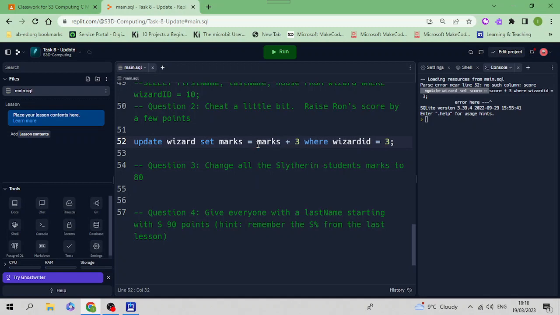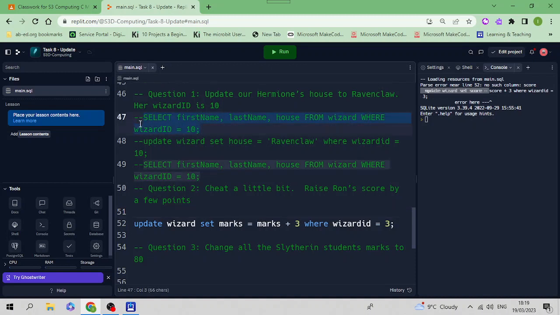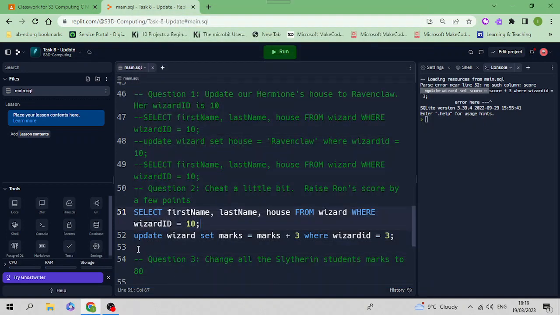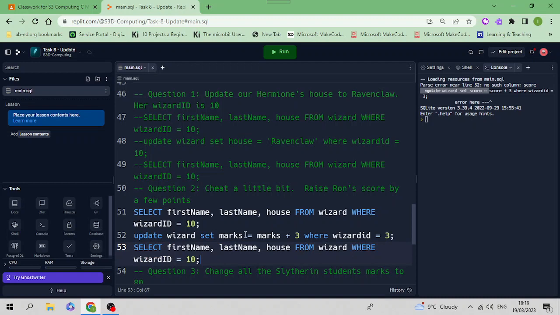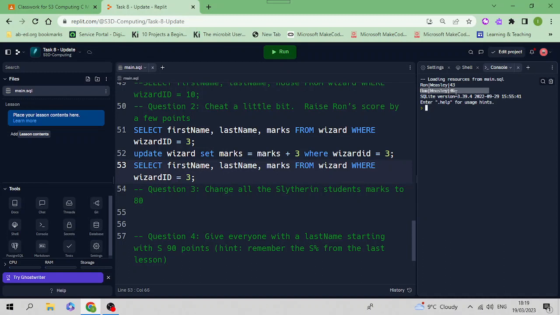Now, if we want to see the changes that we made, we have to display them. So I'm going to use a select statement to display before I make the changes, and a select statement after I've made the changes. Sorry about that. There's no point displaying the house. We have to display the marks. So we change house to marks. And take note, I copied and pasted that. And the wizard ID is 3 for Ron. We change that 10 to a 3. And then we can run it and see that.